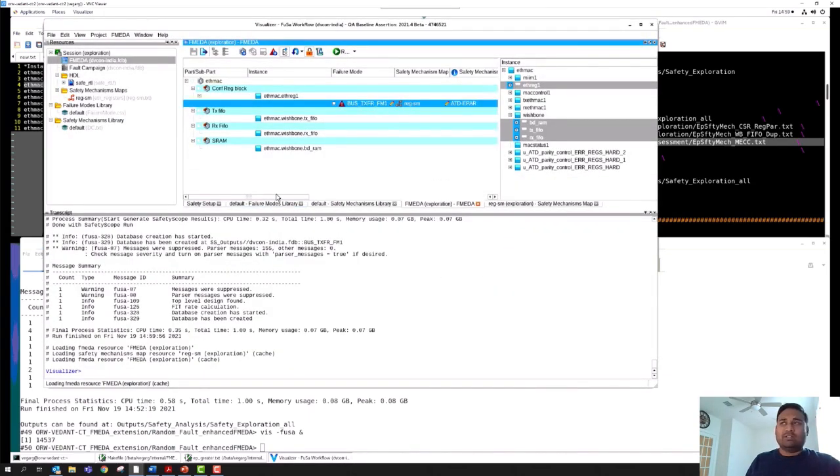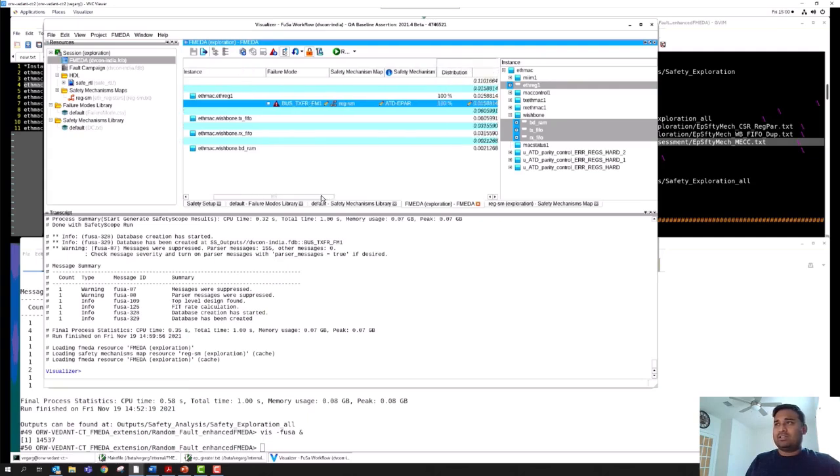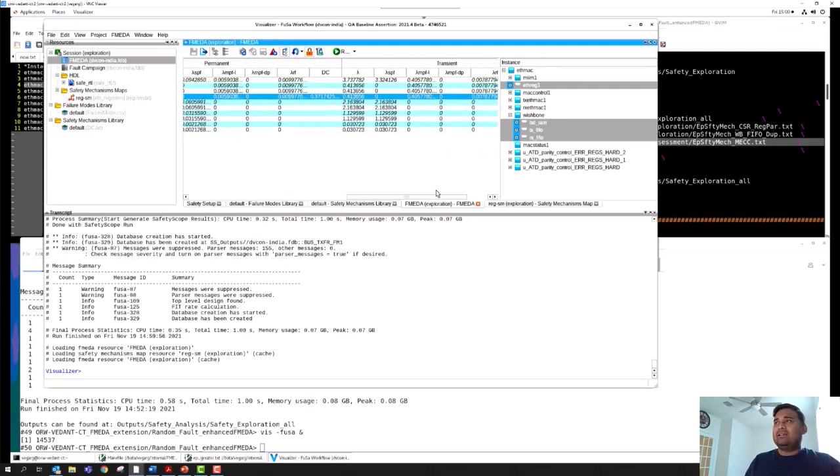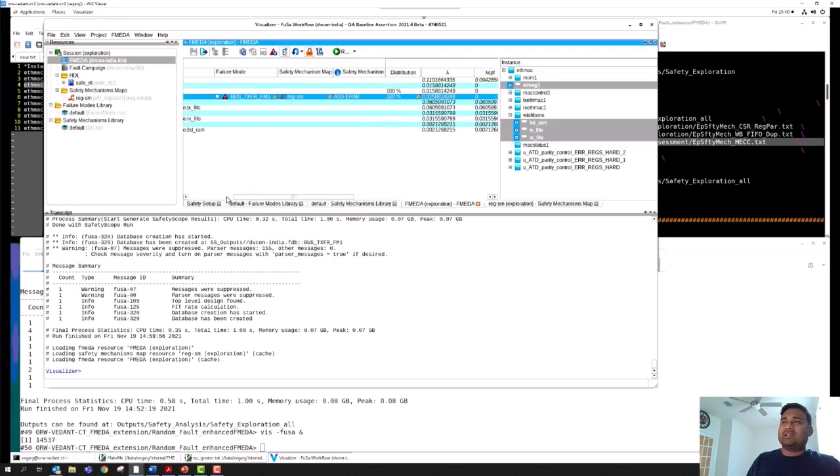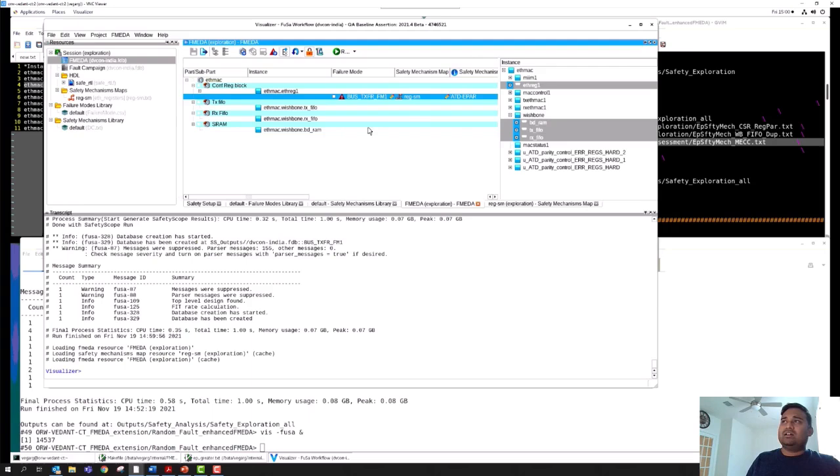What it will do is kick off a safety scope session in the background. And now you can see that I have the safety mechanism added to that block. This 37% is really the safety mechanism information, the effectiveness of that safety mechanism on this block.